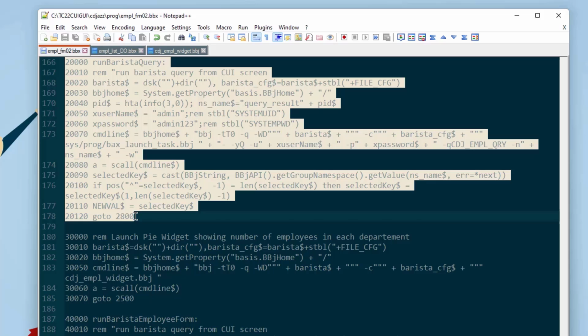Once we're back from the query, we retrieve the key for the employee record the user selected. Then we hop back to the routine to read and display that record. Sprinkling queries throughout a CUI app is one of the most popular and powerful ways to modernize, giving you a lot of functionality with very little code.